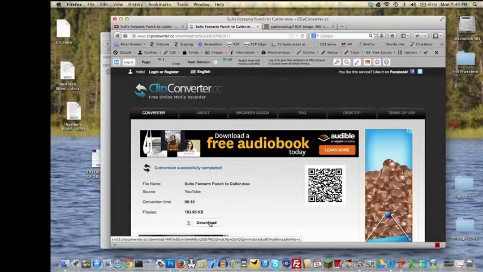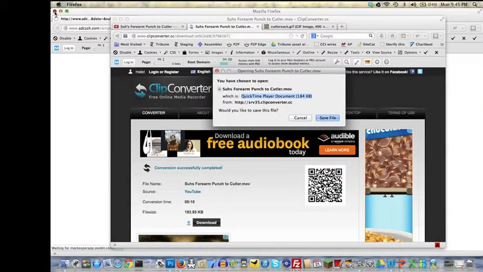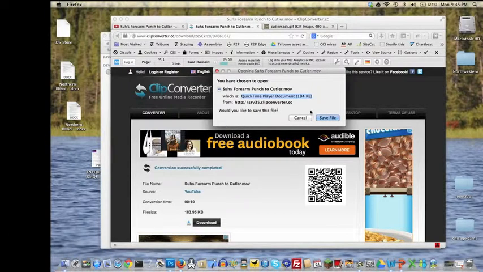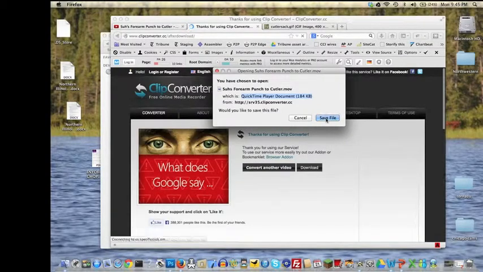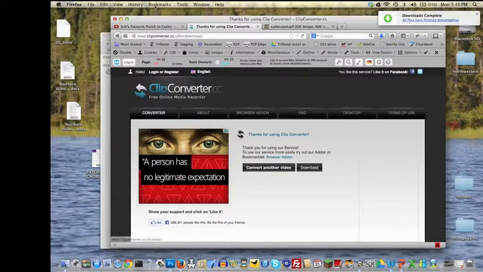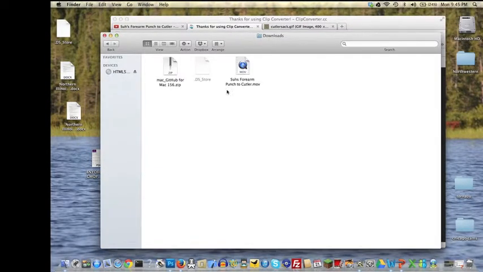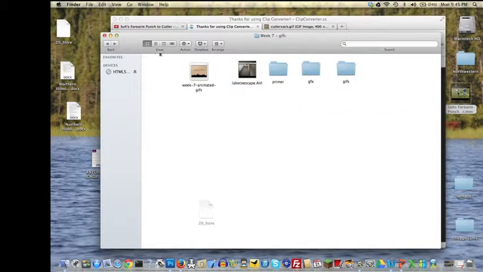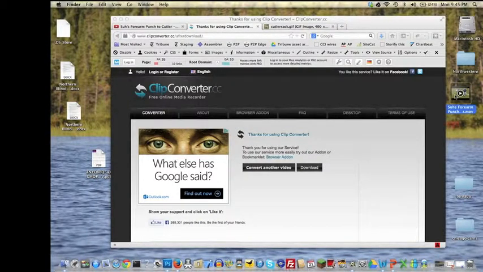Okay, let's grab this file here. Save file. We'll attempt to save the file here. There we go. Let's go fetch it. There we go. There's the QuickTime MOV file right here. Let's just see the piece that we got.